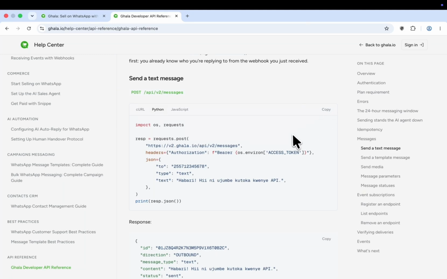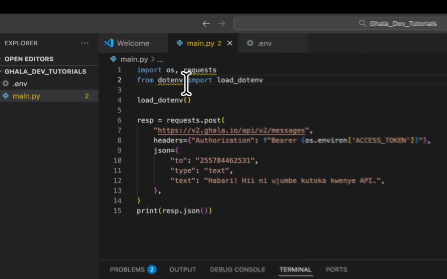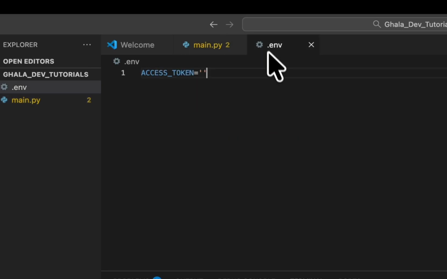You can paste it in, and if you have any issue with .env, you can make sure to add these two extra lines. Now we can head over to our .env file, and we can add the access token that we saw in the previous page.